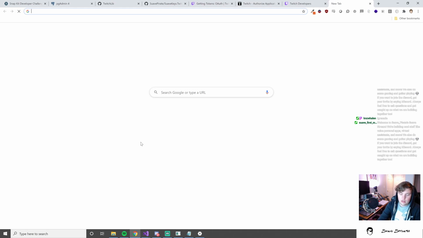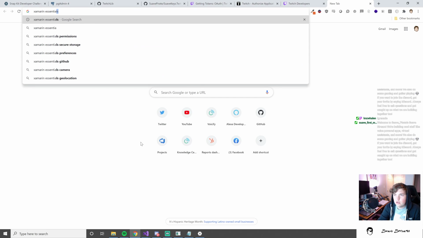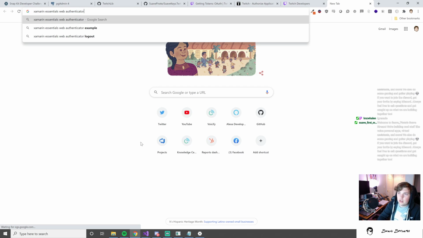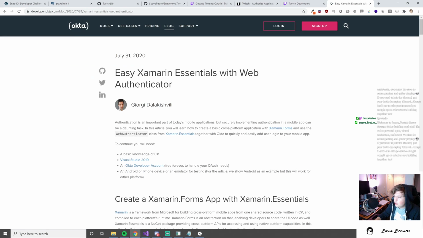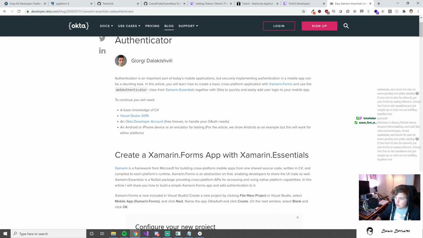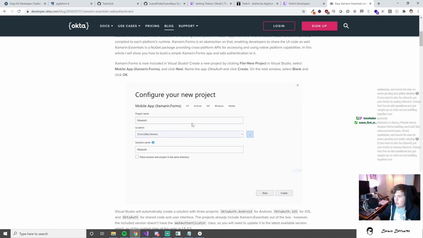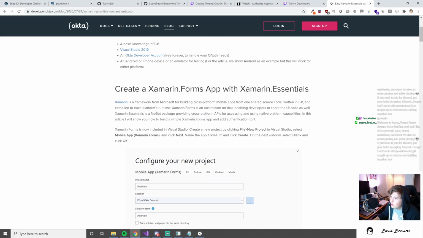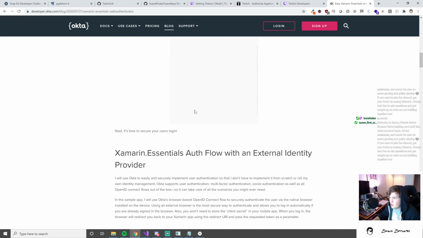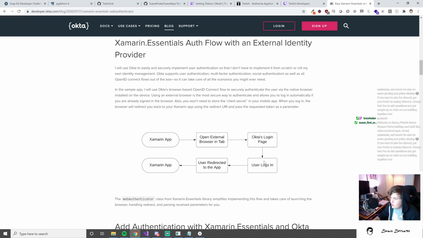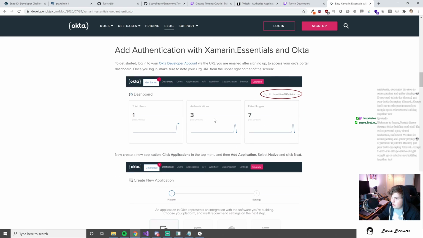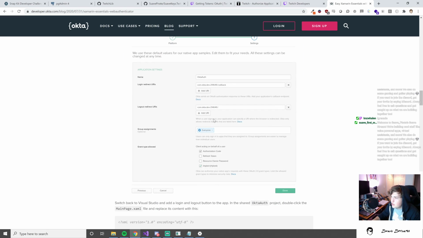Let's see. Xamarin Essentials Web Authenticator Twitch? Maybe they just have a sample of that? That'd be sick. Ooh, hello, Okta article from not too long ago. Oh, Okta, how I love you. Yeah, I know what Xamarin is. Show me the thing. An external identity opens it. Login page, user logs in, redirect to the app. Right, get it. What does that look like, though?